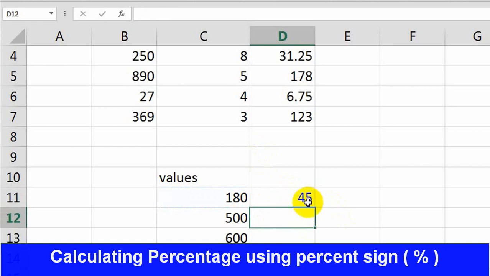It has been automatically calculated. Now again equal to, now this C12 into 65%. Press enter. Automatically 325. Like this we can calculate the percentage also.